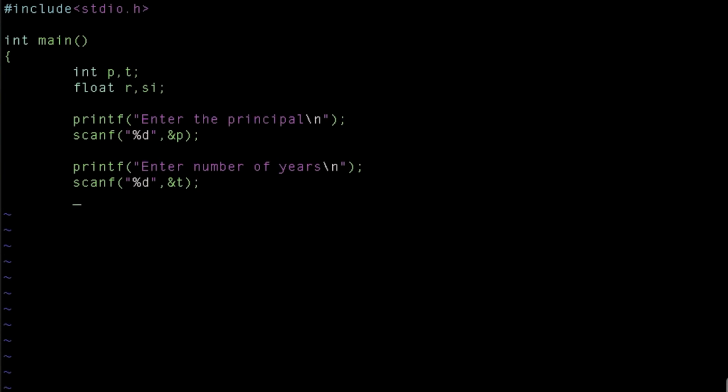Done. Now we have to take the rate. So again, printf, enter the rate of interest. Again, \n, quotes, brackets close, scanf. Now this time we're going to take %f. Why? Because the rate of interest can be of float type as well. Comma, ampersand r. Done. So according to our logic, these are the three variables.